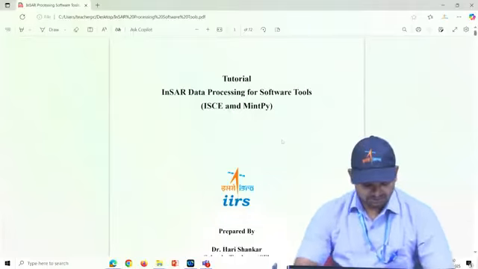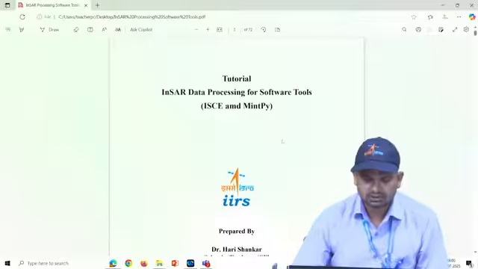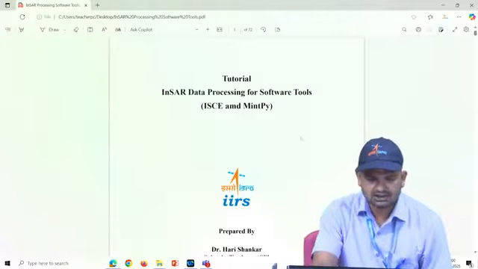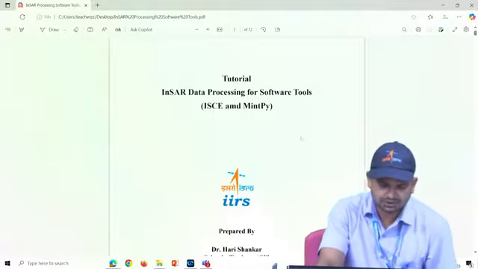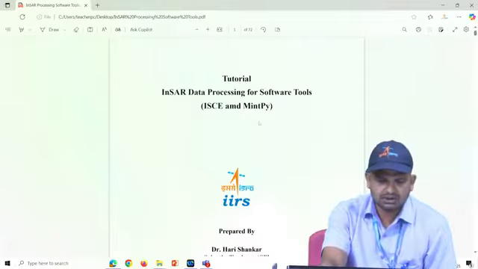Okay, so good afternoon. Today we have the tutorial on the InSAR data processing software tools. In this tutorial we will understand the processing of the ISC software and the MintPy software.